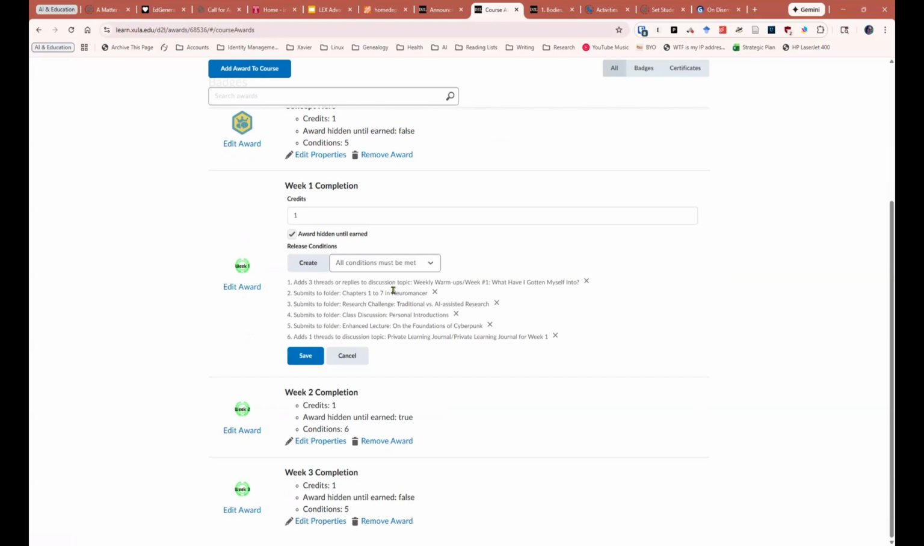So those are pretty straightforward to set up. It's just kind of going through and selecting each of the activities that I want them to do, right? And I just kind of have to say that all conditions must be met. So it's not just that they did some of these, did they do all of them, right? And if they forget one, they don't get it. So if it's Saturday evening and they haven't gotten the award, by week 3, they know I need to go check and see what I forgot to do, right? Because they haven't gotten that little award.